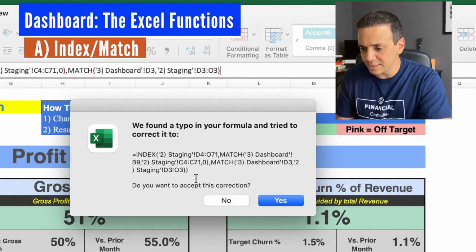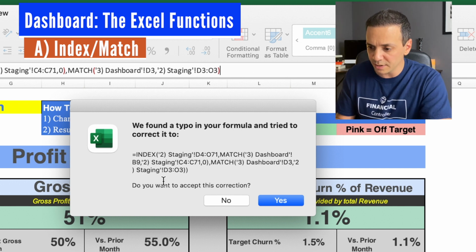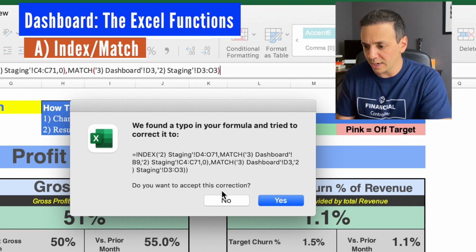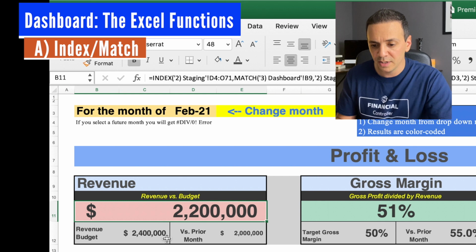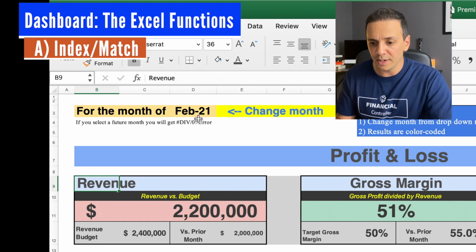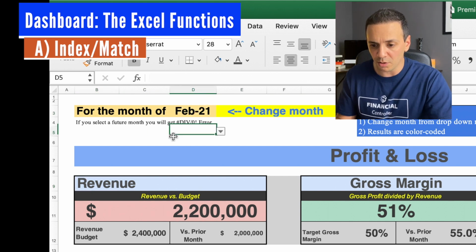Usually when you do this, it's a long formula. It has a lot of parentheses. Excel will suggest adding another parenthesis. Do you want to accept the correction? Yes. So that's basically how you build it. You build an index match to bring in the value based on two criteria. One is revenue and one is for the month of the year.